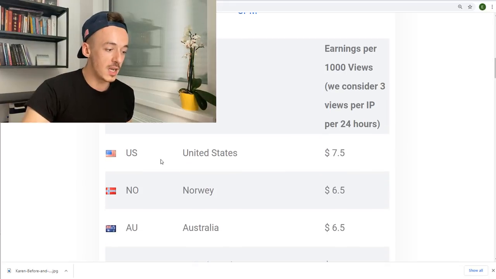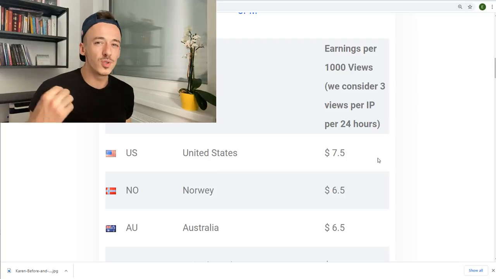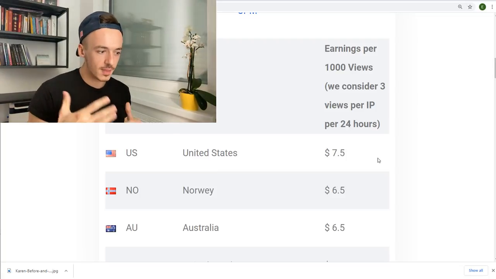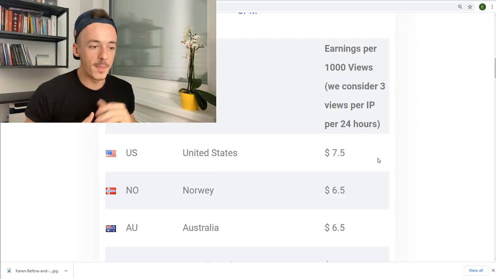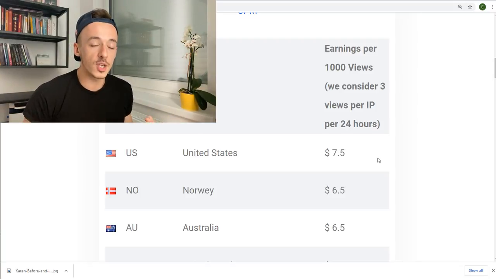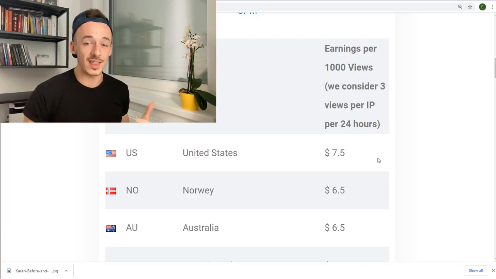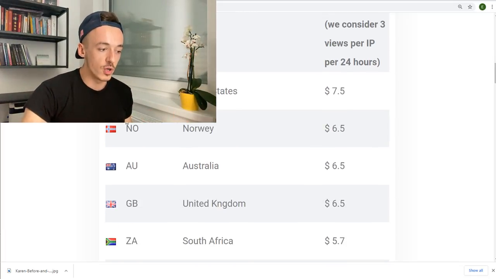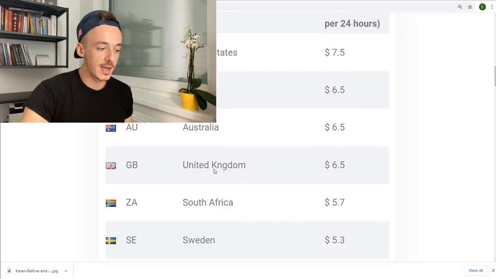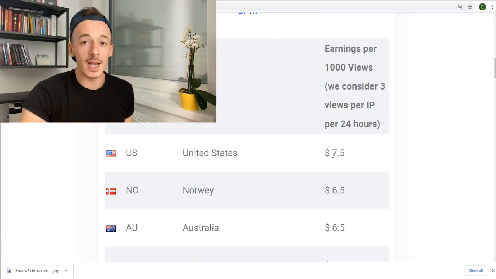So instead of getting paid for United States like $7.50, which is like, it's kind of too low, like less than $10, I wouldn't really use it that much. But if you're going to use the strategy, which I'm going to show you in just a second, you can get paid like $21 for 1,000 United States views. So it's like 3 times the amount. Same goes for Norway, same goes for Australia, same goes for Great Britain. So for 1,000 views, you're getting paid like $20.